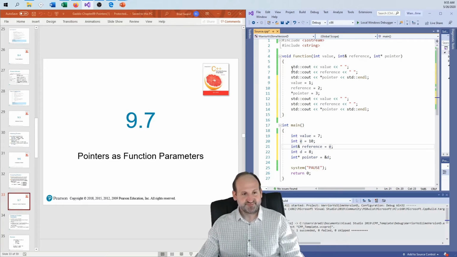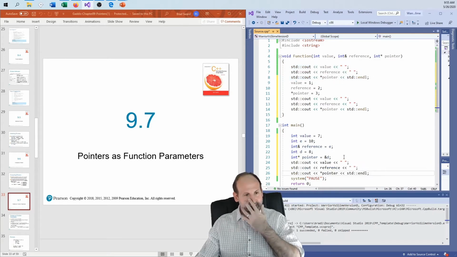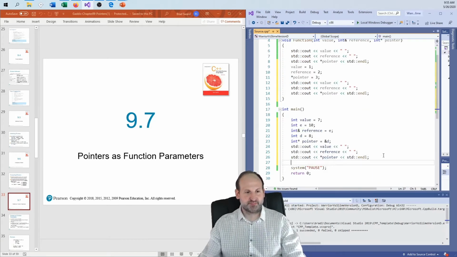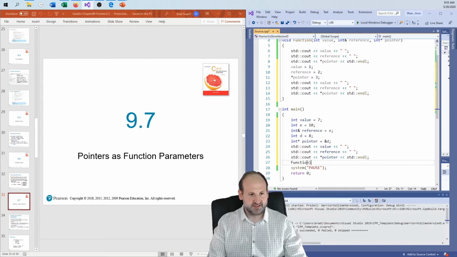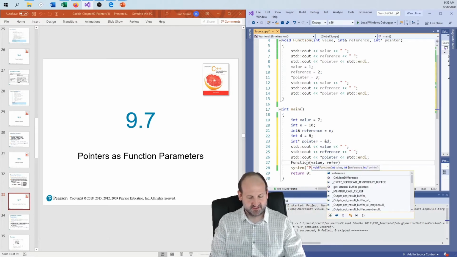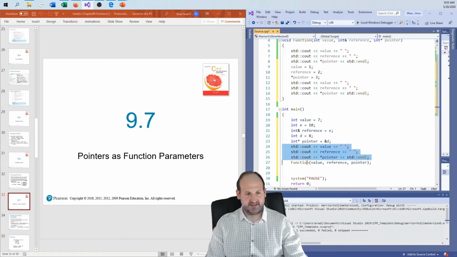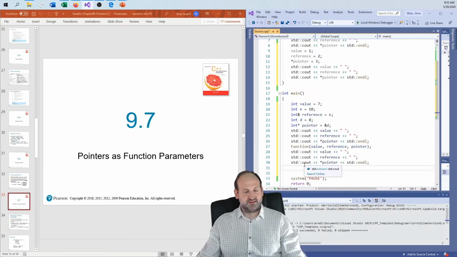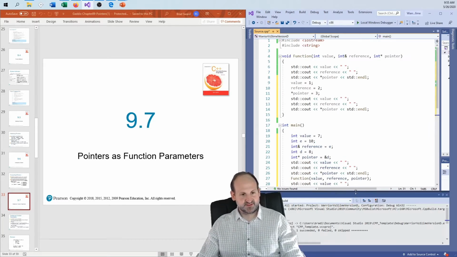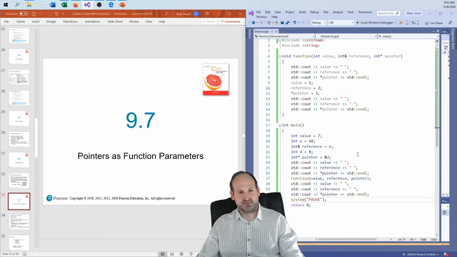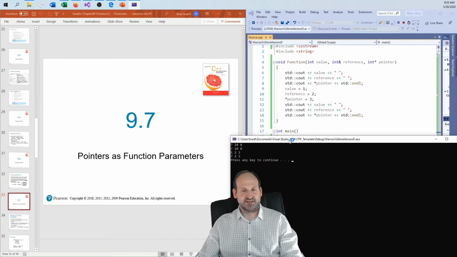Okay, so now coming back to this, printing everything out, so it'll print here, these three go in here after I call the function. I'll call the function, and I'll say value, reference, pointer. So I can pass the three things along and then print out on the back end. It's a lot of print statements here. So let's see what we've got when we actually try to run this program. Oops. And you can see, 7, 10, 8, 7, 10, 8, 1, 2, 3, 7, 2, 3. So things have been moving around a little bit.